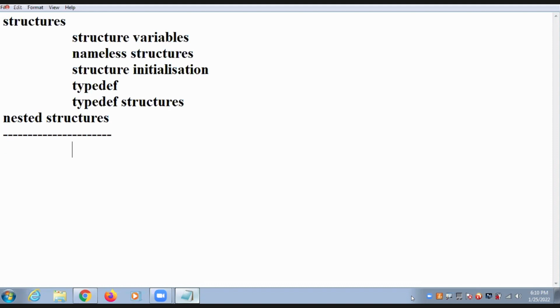Next one is nested structures. Completed nested structures also. And array of structures, nested structures we discussed. Okay. Structure within the structure, guys. Struct student. What is the nested structure? Structure within the structure.